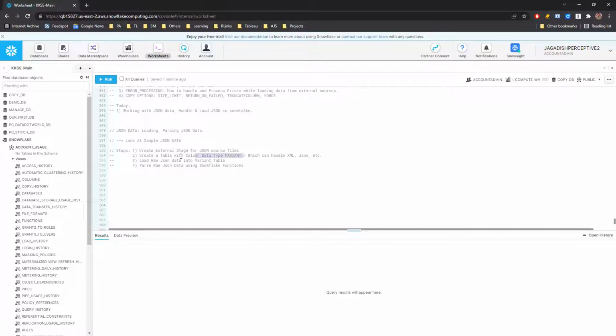So we will first create this table with the variant data type and then load this JSON data into this table, and then we'll continue with the parsing. We'll see how we can do each of these steps in detail.